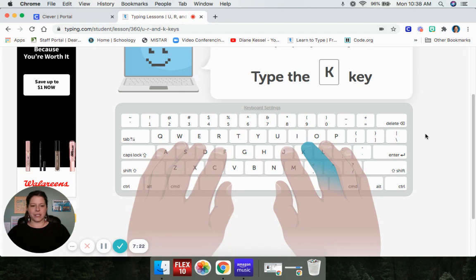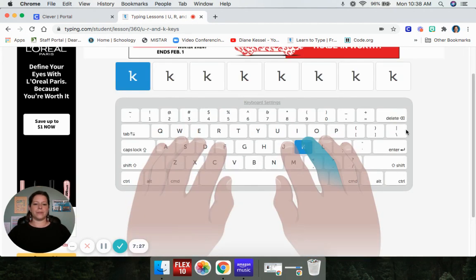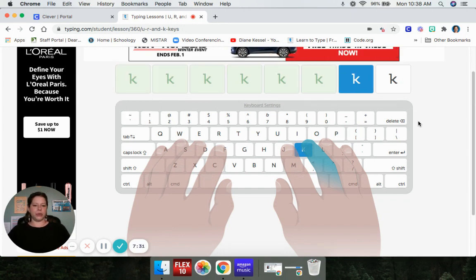So it's next to the J. That's where the K is. So I'm only ever going to use my middle finger for the K. This is a new finger on home row.